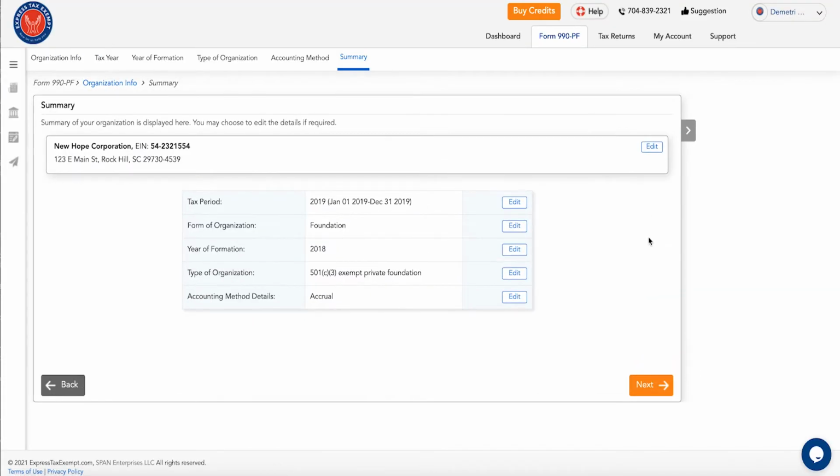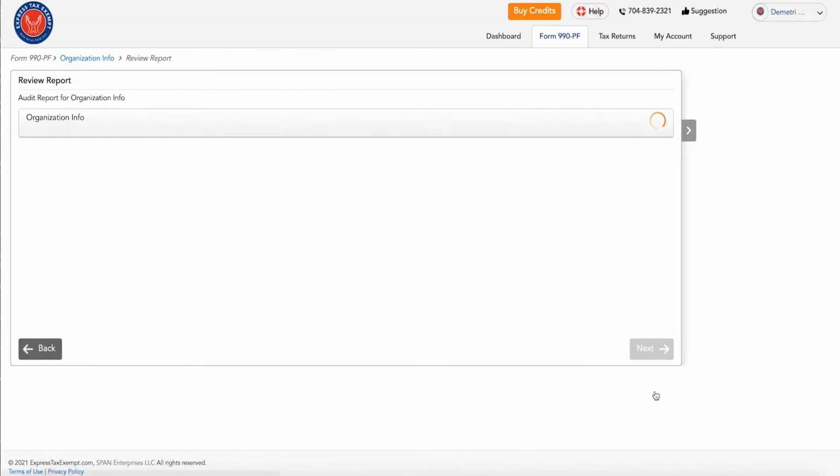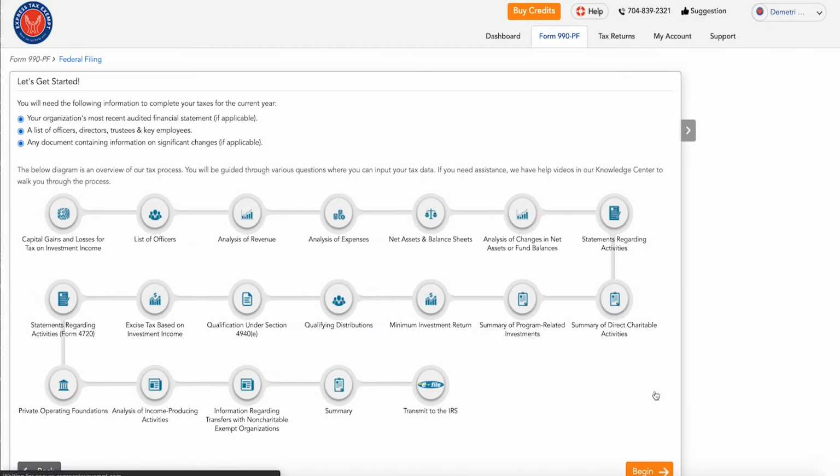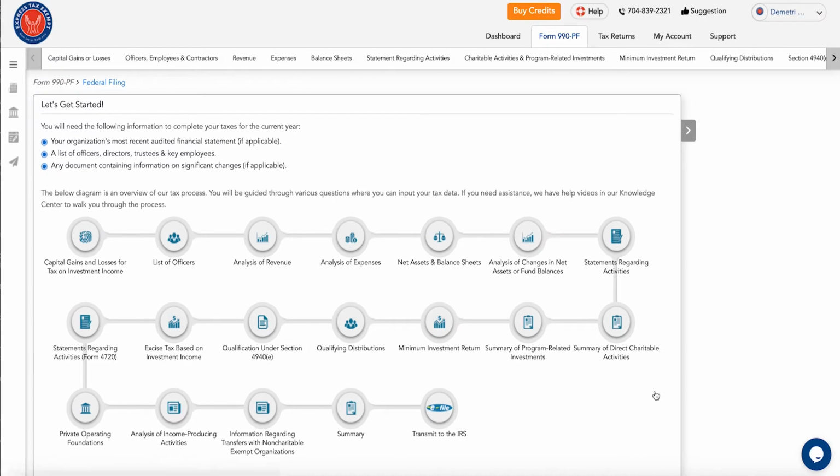The summary will then contain the summarized information of your organization. Ensure that all the information of your organization displayed on the screen is accurate before e-filing. To make any changes, just click the Edit option against each interview question. Now that you have provided the details of your organization, it's time to begin federal filing.